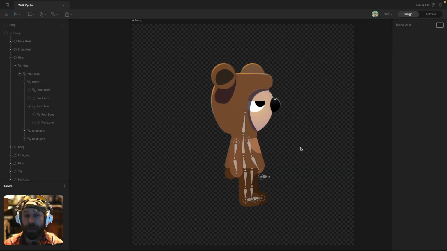So the first thing that we're going to do is take a look at the rig and just show you how everything is set up. Now, if you know some things about how bones and vector characters work, then this should all be pretty straightforward. But if not, we'll take a look at this really quickly.